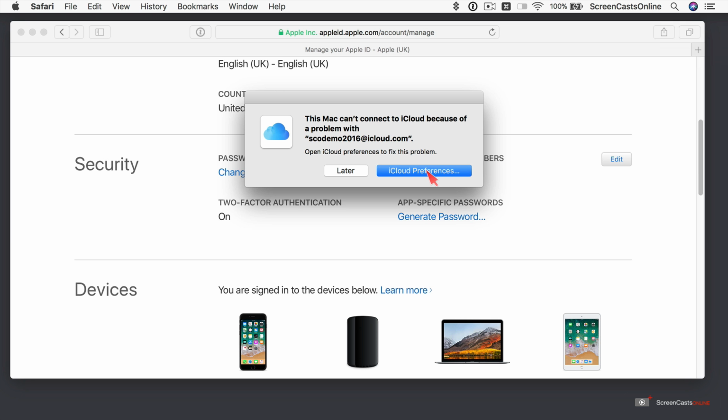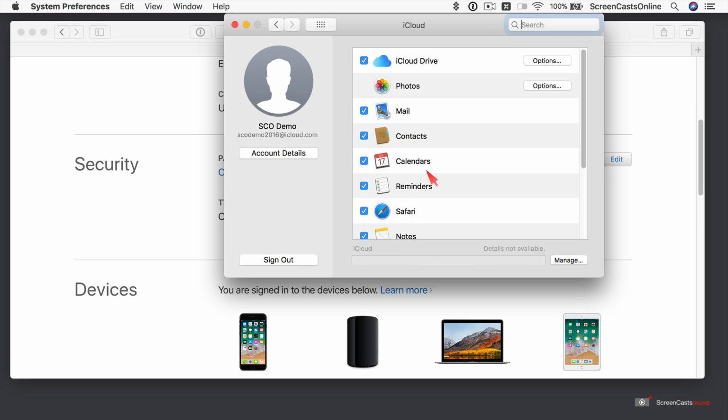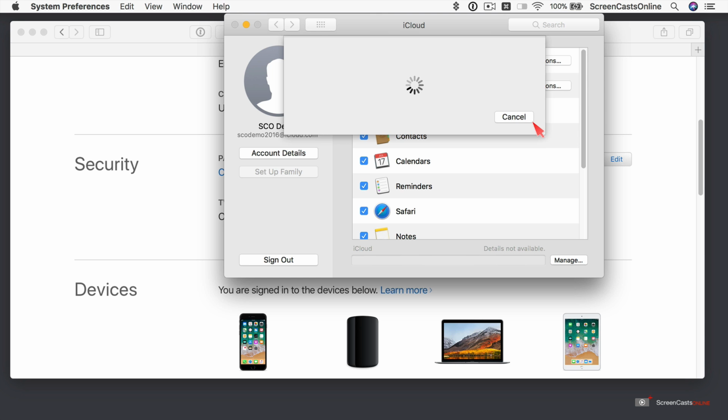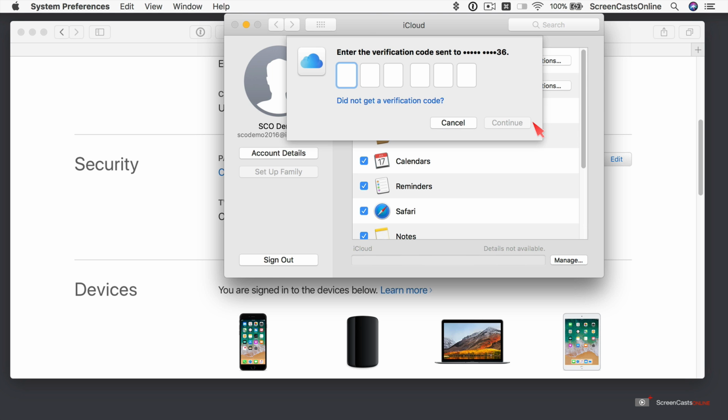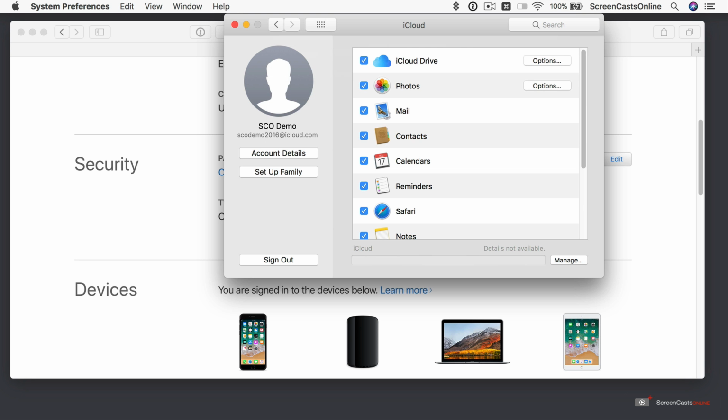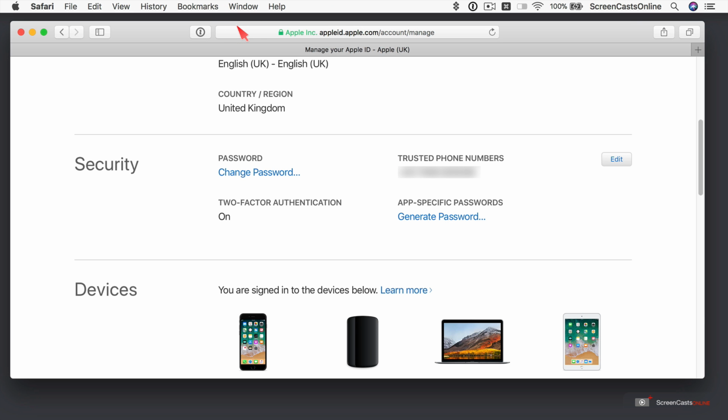So what I need to do is go back into iCloud preferences, and I need to put in the new password here. We'll sign in with our new password. I've just got a new verification code on my Apple Watch, so I'll type that in, 038490. And I'm now logged in to my Mac with the new password, so that's fine.